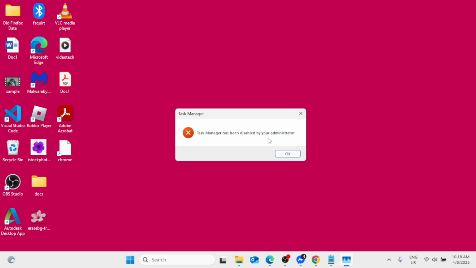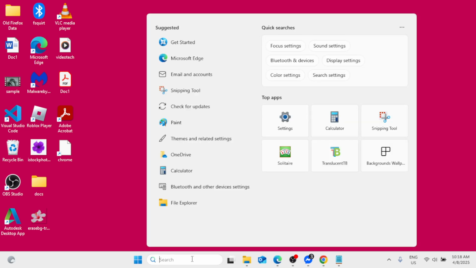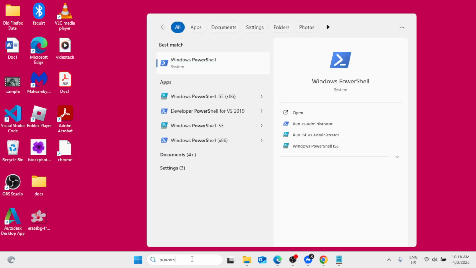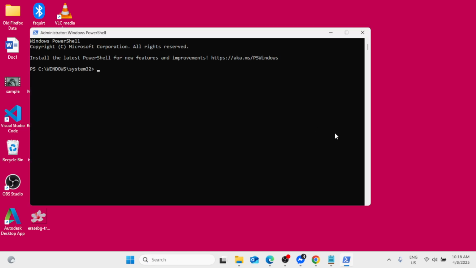But in some cases, if you want to enable Task Manager again, because this is a very important feature of your Windows, then how can you do that? Go back to the Windows search bar and type PowerShell. Again, you have to click on Run as Administrator on the right pane.